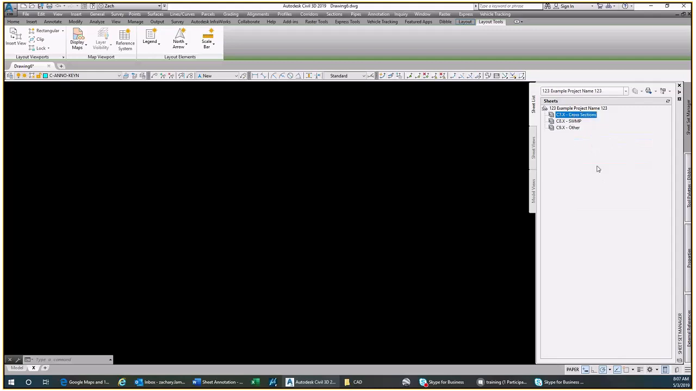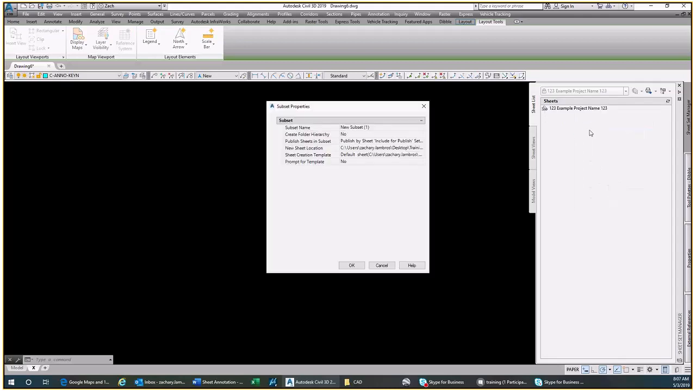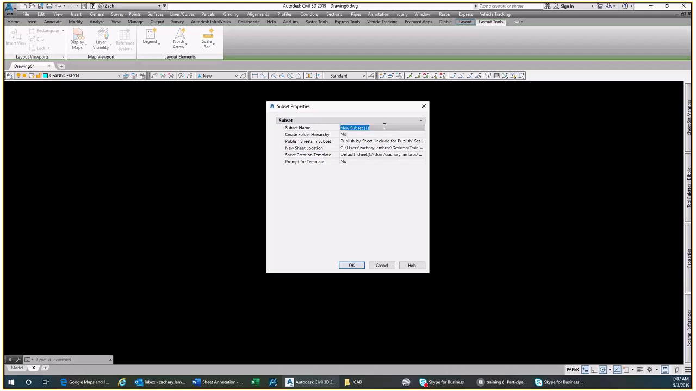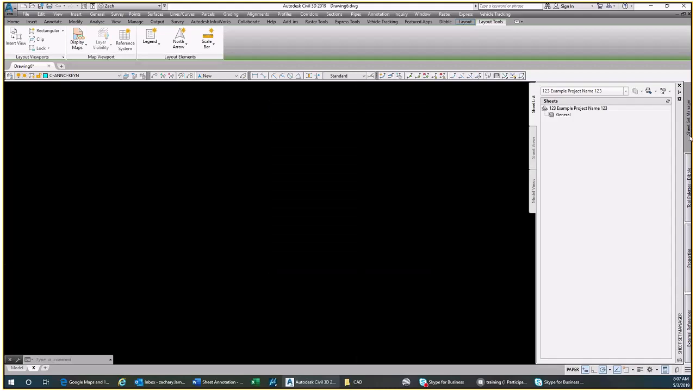What these are for, so cross sections, let's say you have 4 sheets of cross sections. They'll all be compiled within this subheading. So just a better level of organization. We'll just continue to remove them so I can show you how to make a new one. So right click, new subset, and then you can rename it here. Let's just call it general, and OK.